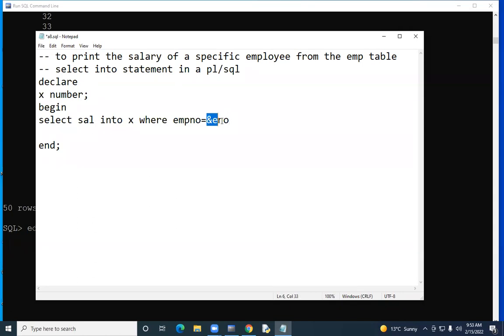This will take an input from you with the prompt as enter value for ENO, and that would be matched with this emp number. Now when you run this code, it would pick up the salary of the employee number that you provide on the command line, and that salary would be transferred to variable X. Now if that employee is not found, then there would be some problem.